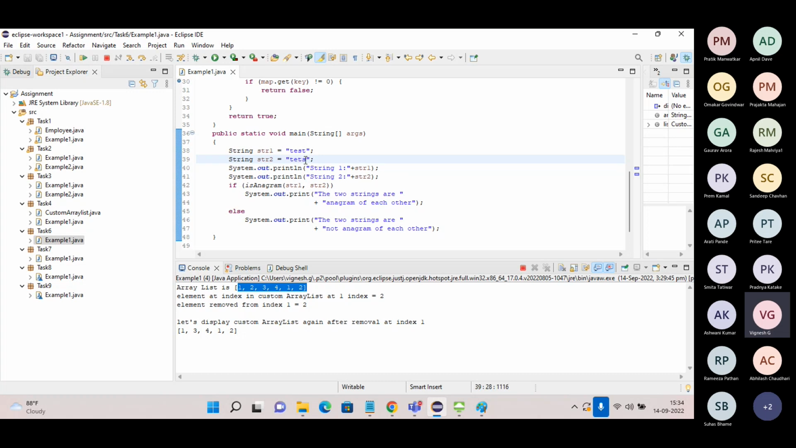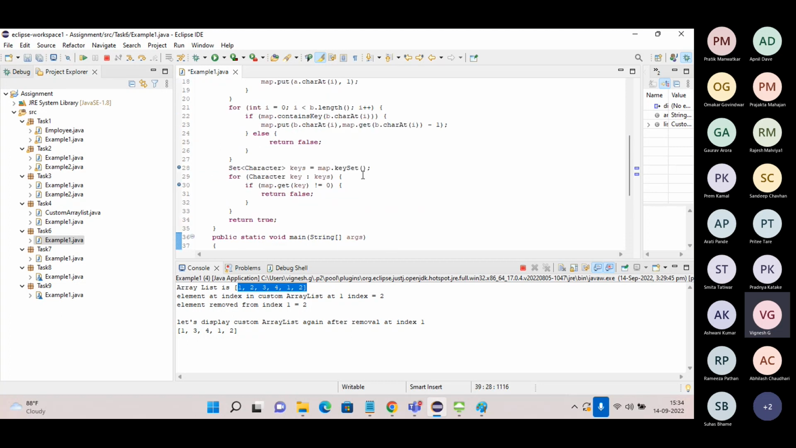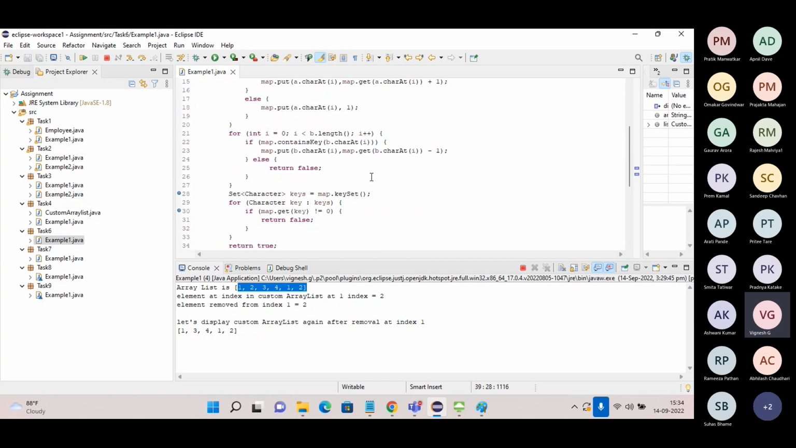For example, if instead of S, I give TETR, the two strings are different, so it is not an anagram. So this is what an anagram is. Now I will explain the program logic.